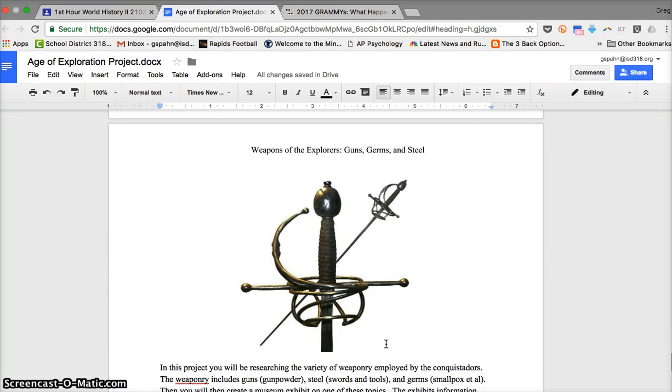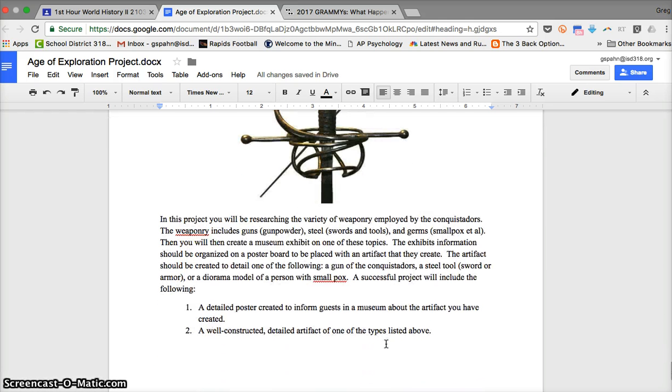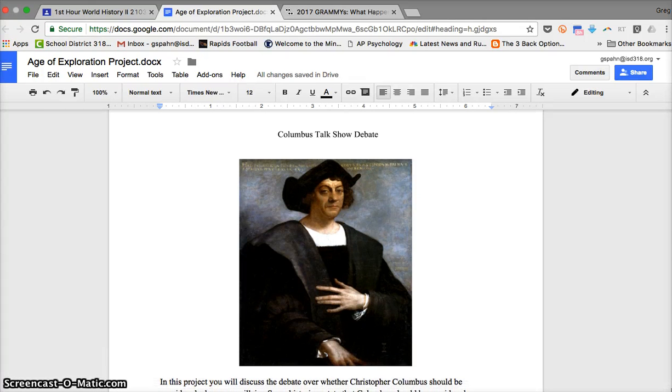This one's probably the most popular, and it's just looking at weapons of the explorers. So what you'd have to do is go through the weaponry of the conquistadors, or of the British or the French. Where are they? Okay, and you'd have to create an artifact that you would put in a museum. Okay, so you make a poster, create an artifact. What happens to somebody when they get smallpox, which is a disease that the Europeans brought? And then you put all that stuff on a poster, create the artifact, and that would be your project.